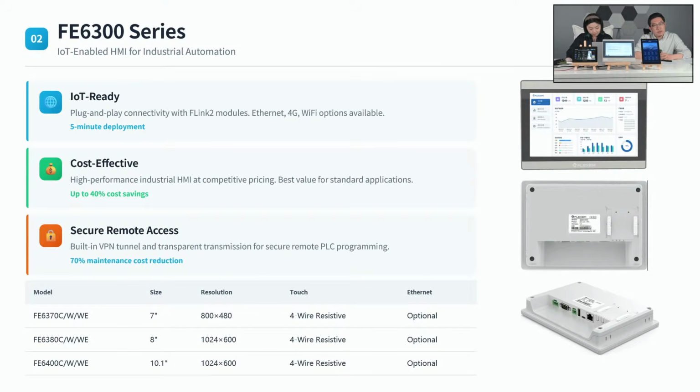For this series, we also integrate the Ethernet connection and the serial communication. We have one Ethernet port and one serial port, and it can also support USB. If you have a large quantity of historical data, you can use the USB to do the storage.